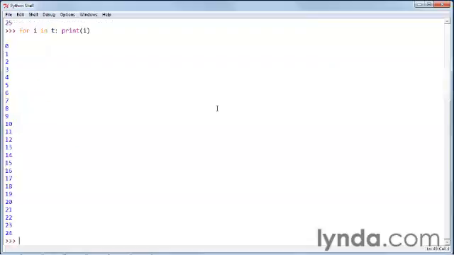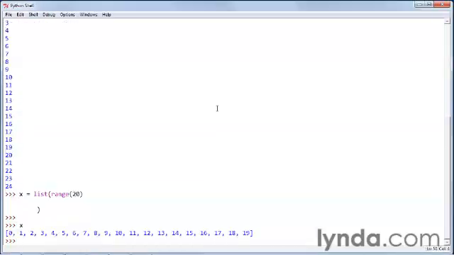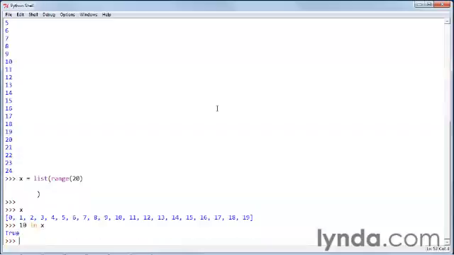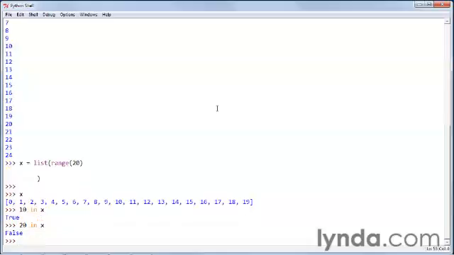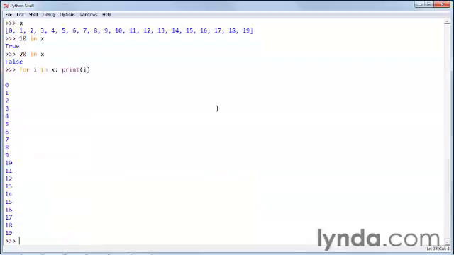Likewise, you can do all of these things with lists. x equals list, range of 20. I'm missing a parenthesis there. So x is now that list. And I can say 10 in x, and I get true. I can say 20 in x, and I will get false because that range was not inclusive. And I can iterate it. I can say for i in x, print i. And that's iterable as well.